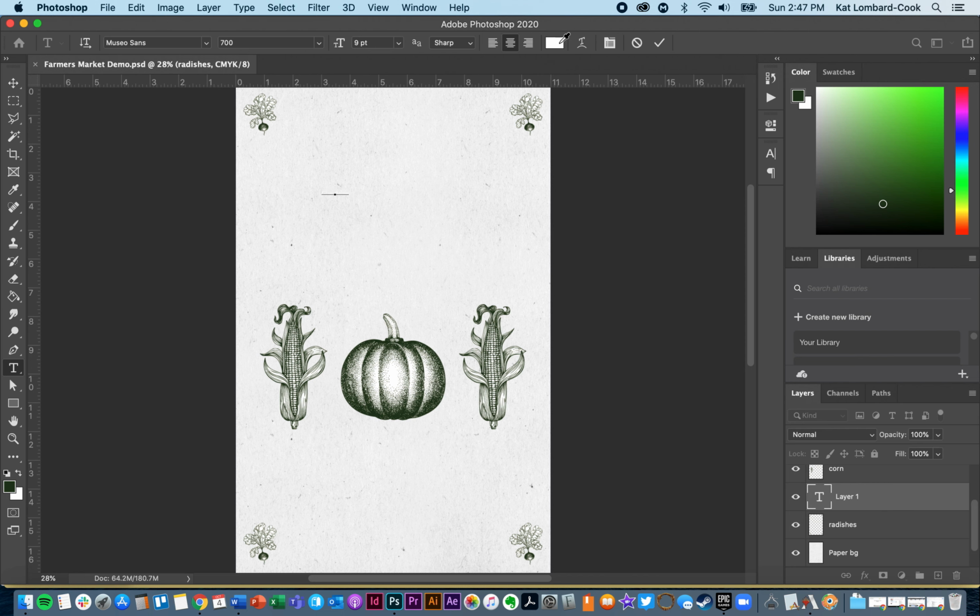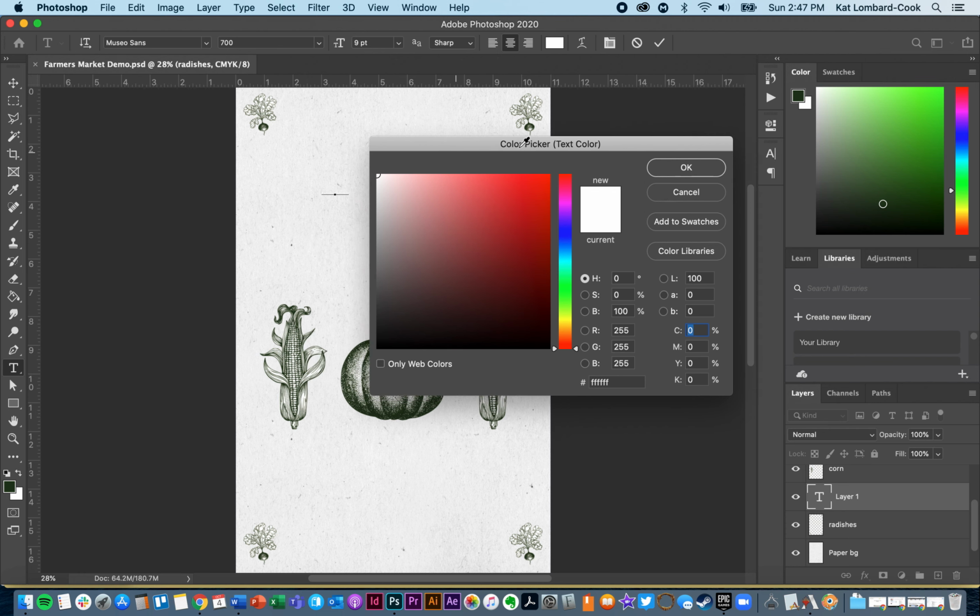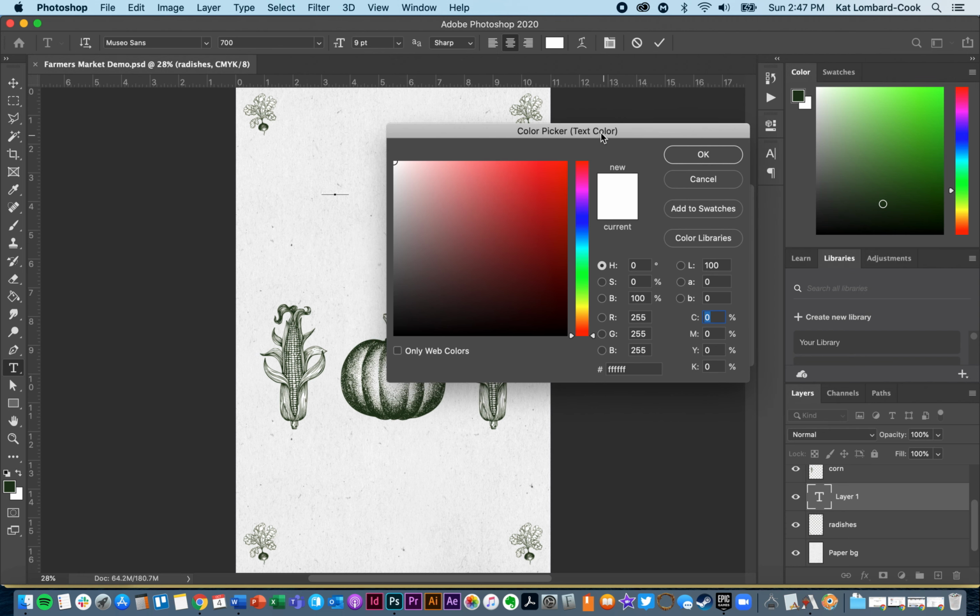And I do want to change this color. Now, this, as it tells you, is my color picker for my text. I want it to be this green that's being used throughout my vegetables here. So I'm going to take this, and it automatically makes it this eyedropper tool, which is the same as the eyedropper tool over here. If I select that green, it makes the text say Farmer's Market now in the green. I can see it a lot better.